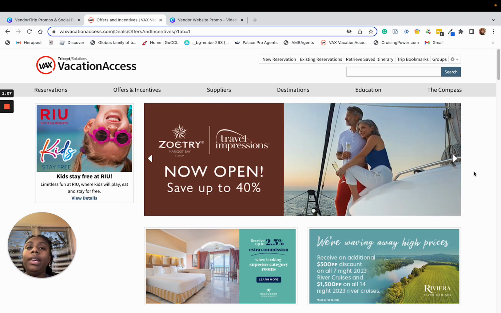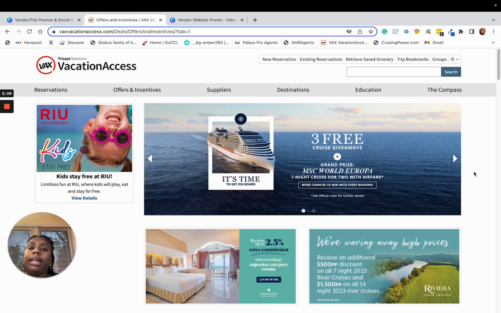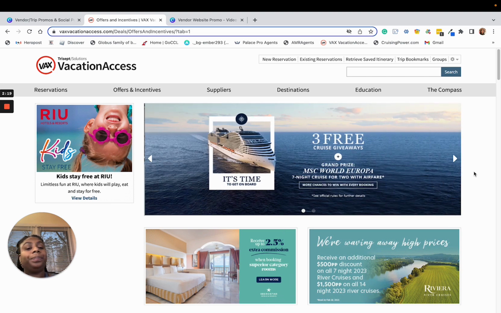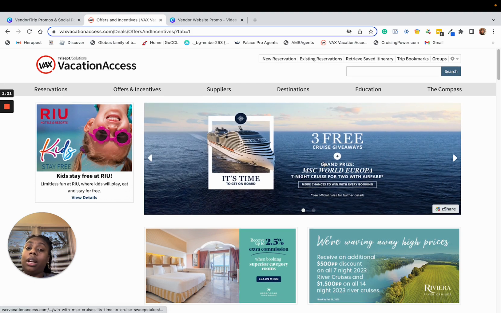So when you're combing through your vendor's website and you're looking for travel deals, you want to see, is this deal something that's great for my client? Is it great for me? Or is it great for both? And that's what we're going to talk about.